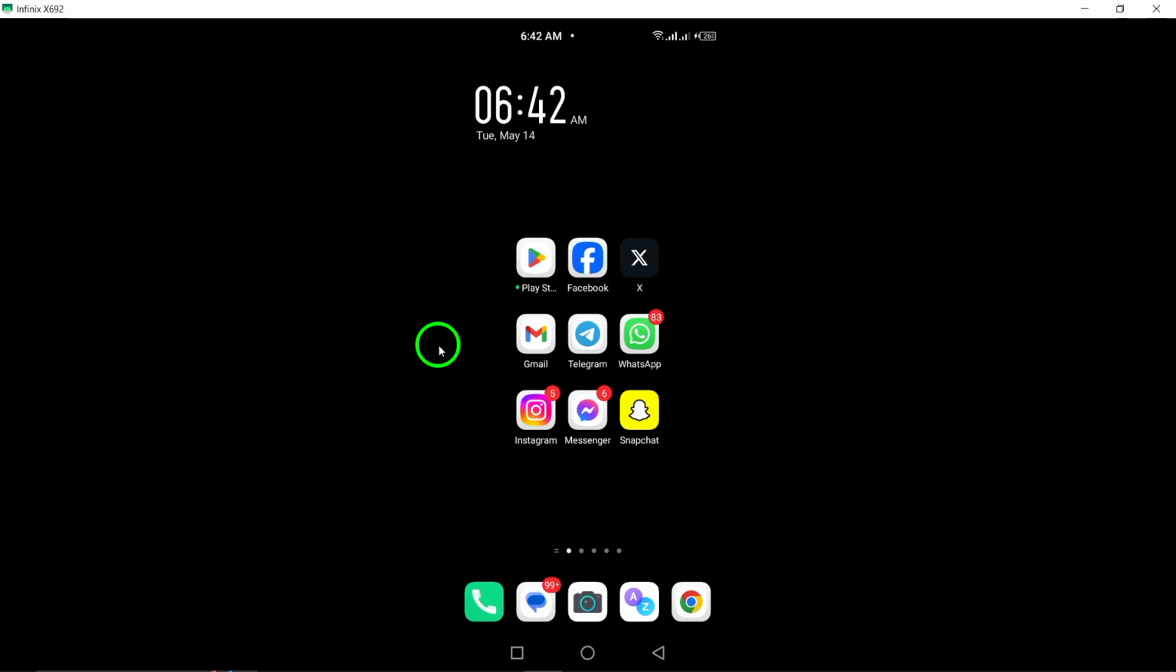Welcome to our updated guide on how to delete your Gmail account. Follow these steps to successfully remove your Gmail account. To start, open the Gmail app on your Android phone.